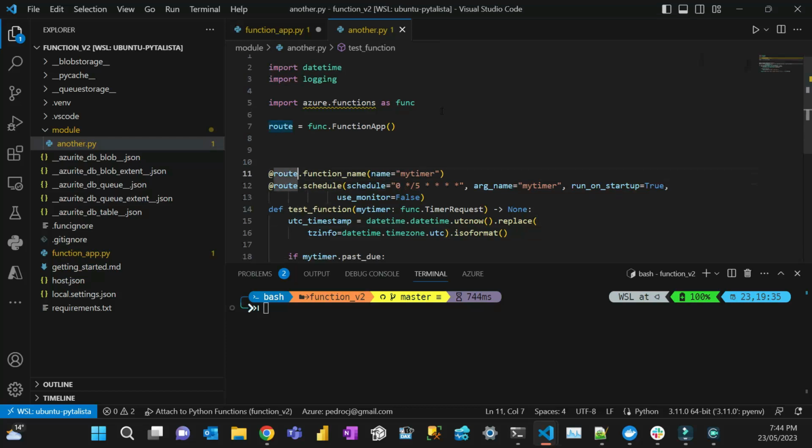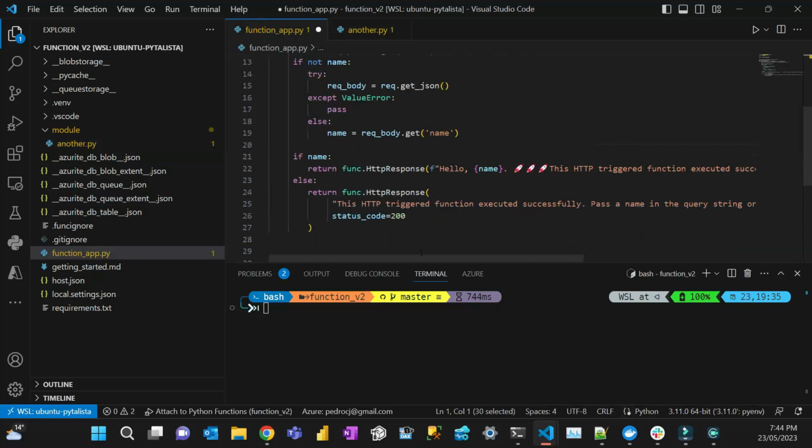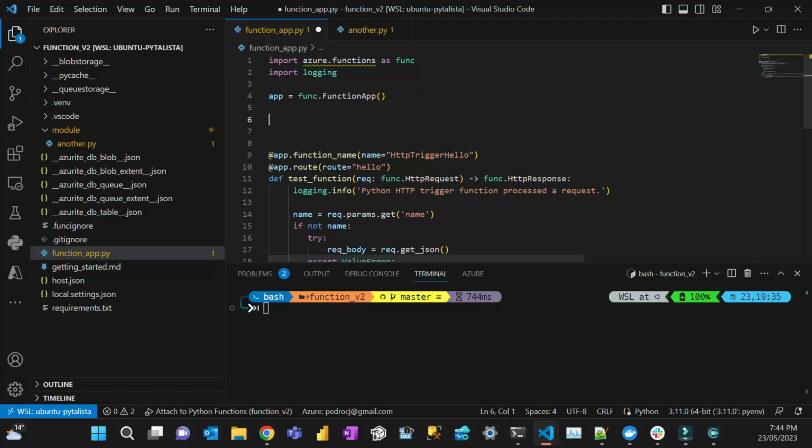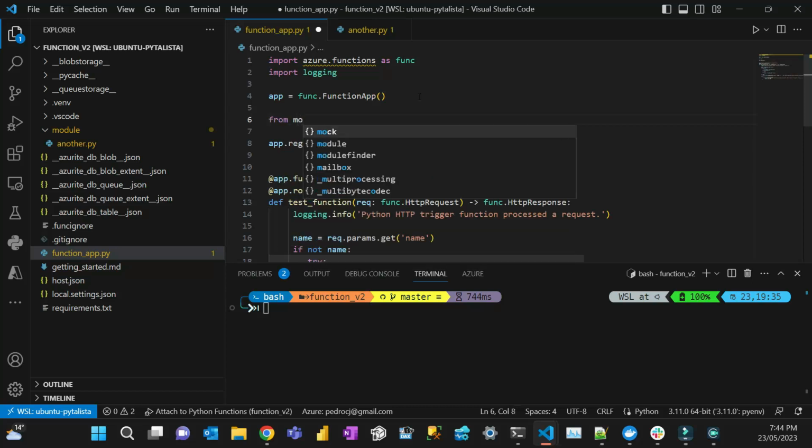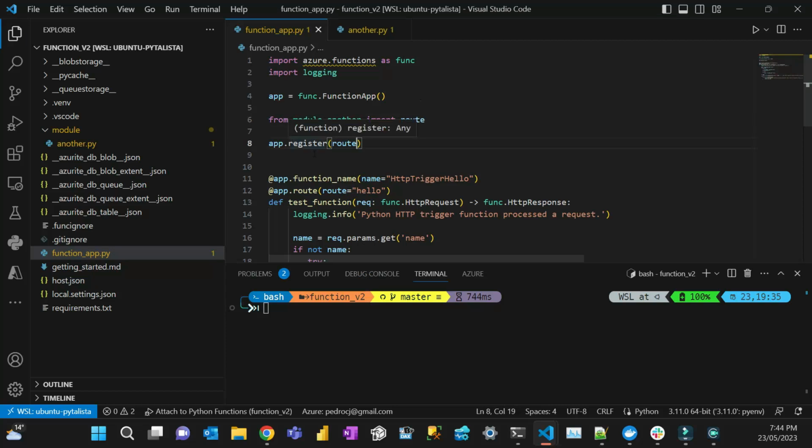The only thing that we need to do now is to register that in the main entry point. So if I go here and I do app and then dot, I think it's register. I don't know why the IntelliSense is not working. I think it's from module another import route. Then I'm just going to make sure that I'm using the right method here to register.